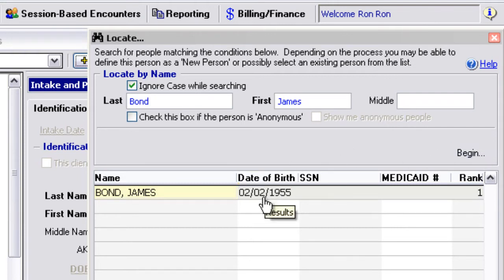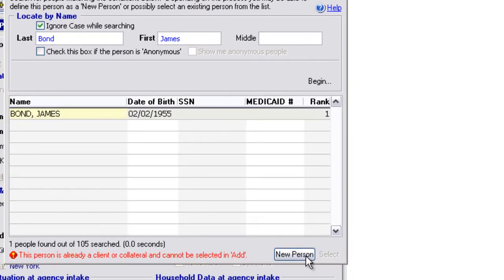Here you're able to review the date of birth, social security number, Medicaid number if entered. Hopefully determining those pieces of information, we can determine whether or not this is an existing client, and we'd want to then close out of this screen and go back into Find Client, or if it is another person that just happens to have the same name as an existing client, we can click New Person down here at the bottom and proceed with the agency intake.